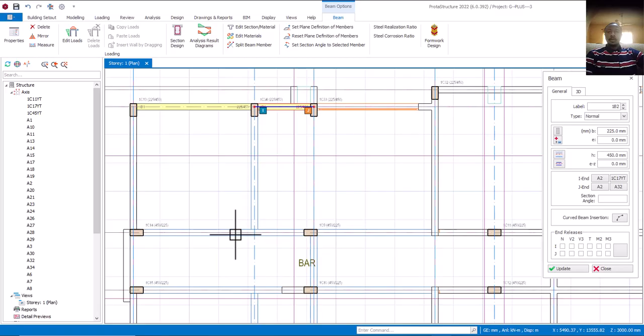So let's wait for all our combinations to generate for us. Then I'll click on OK. So our slab property will now come up. Let's wait for it to come.